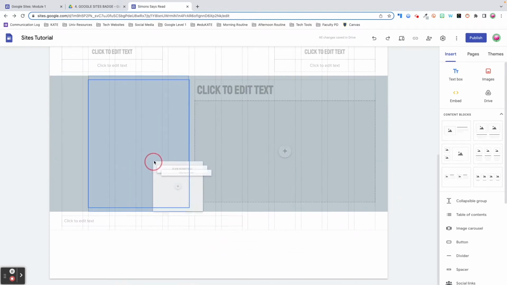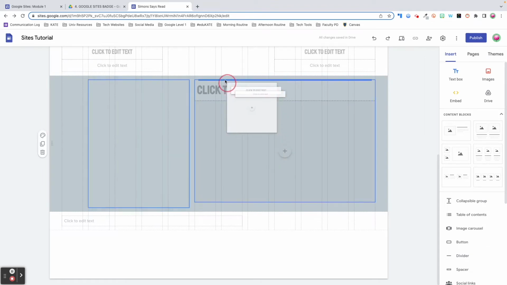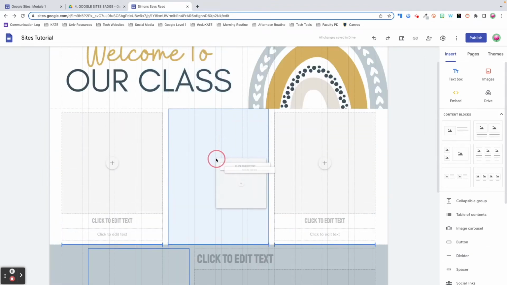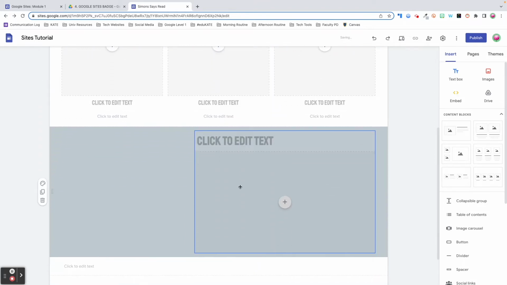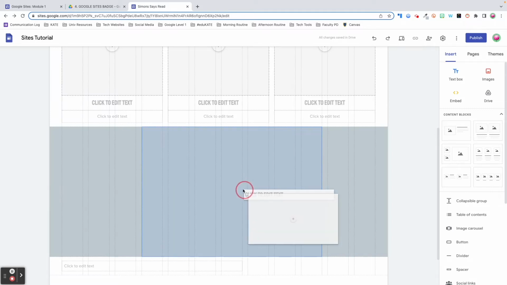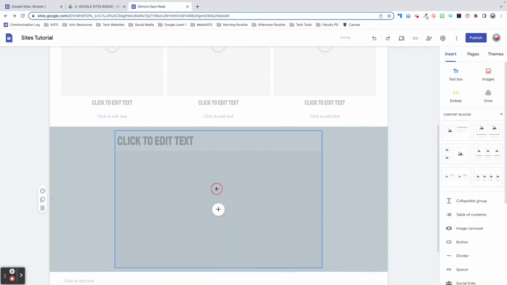Now, you might have noticed as I was moving my tiles around, grid lines and a transparent blue shape appeared in the background. This helps me know where my tile is going to be placed. Sites also has an alignment tool that helps you know when spacing is equal on either side of your content. When I click and drag this tile, you'll notice I have blue bars on either side, which lets me know that my content tile is centered.